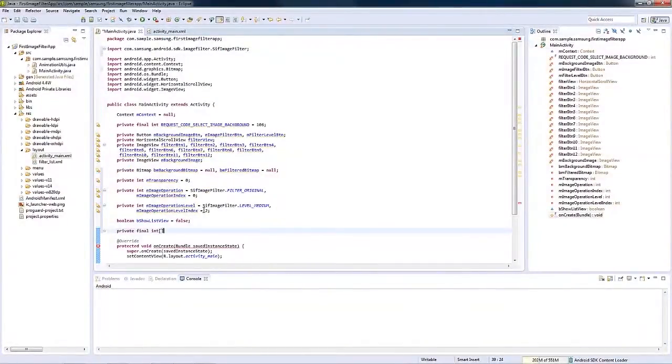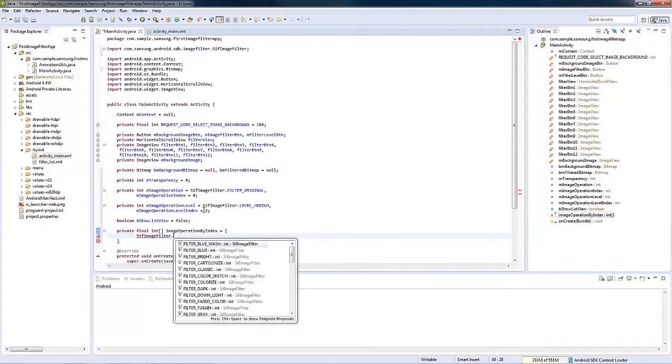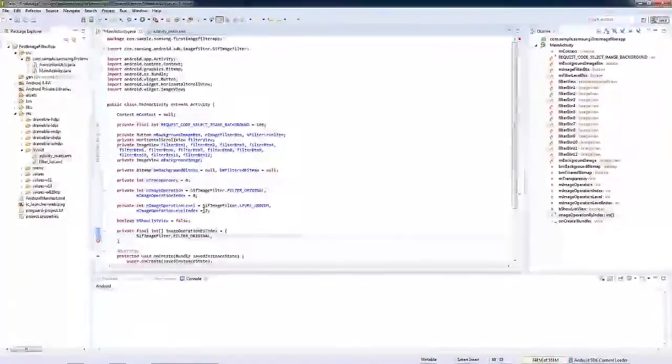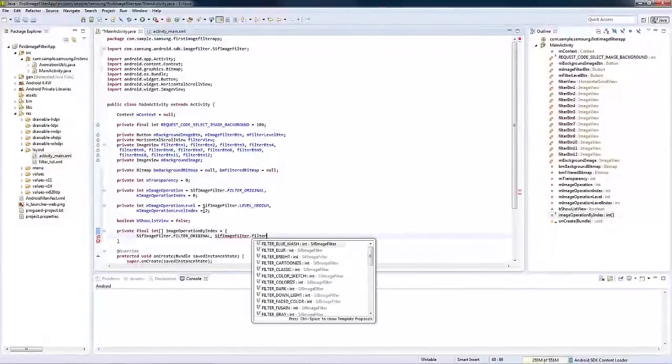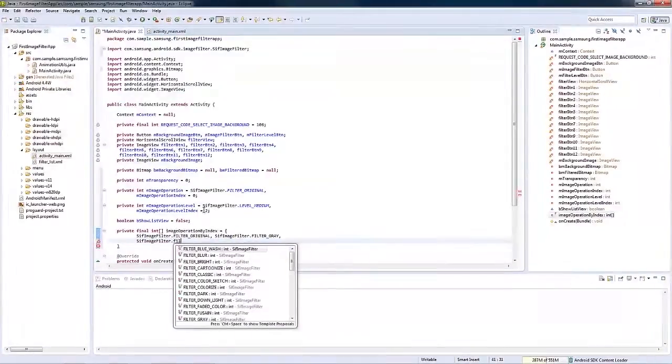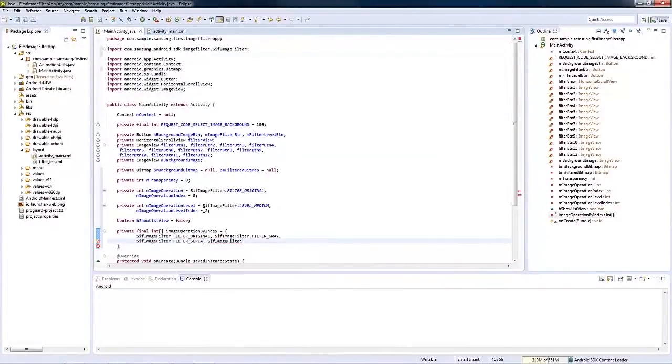So we determined which filters we're going to use a while ago. Since we have a lot and each filter is represented by an integer, it's better to use an array containing these, so we can access them more easily. Oh, by the way, these integers are variables in the SIF image filter class. This is also the case for the 5 filter levels.